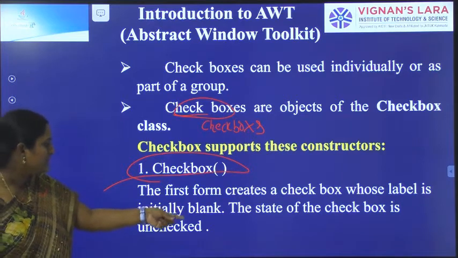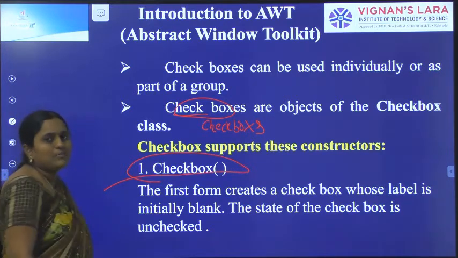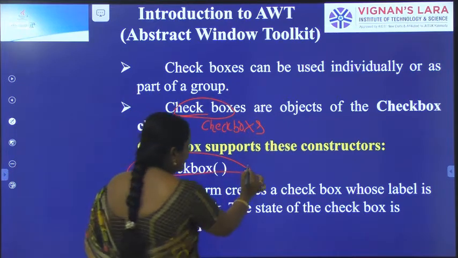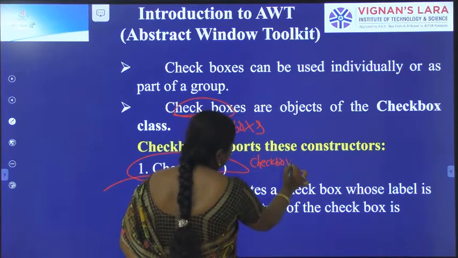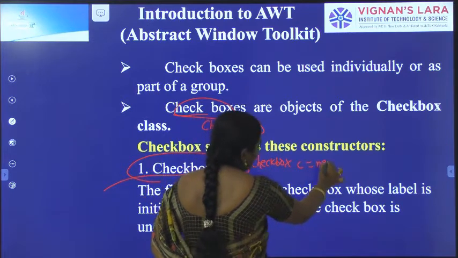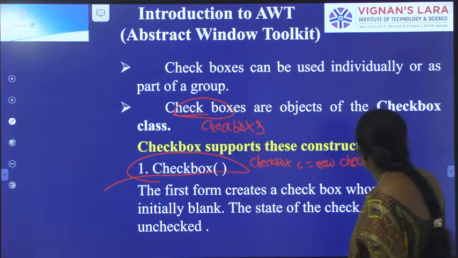So the state of the checkbox is unchecked. Suppose I am creating an object of the checkbox. Checkbox c = new Checkbox().